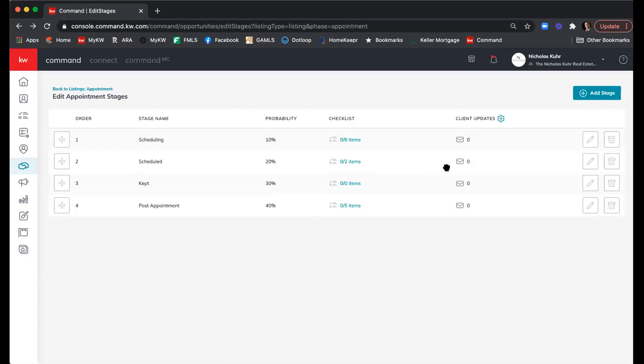Any questions on editing the stages of the various phases? No. So what I want to do now is I'm going to send you through the chat box really quickly. Where is the chat box? At the bottom. Mine's at the bottom.